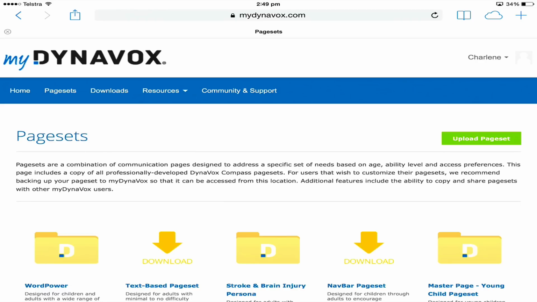You can't do that with the iPad because it doesn't have a USB port, but it is possible to do that with your T10. You could save a page set on the T10 on a USB stick, and then you can actually upload it to your MyDynavox account on your computer. So there's a few different ways that you can do backups. Often people will just want to do that directly from the device. If you've got a good internet connection, then that's probably what you would do.